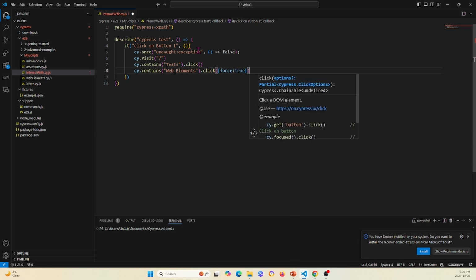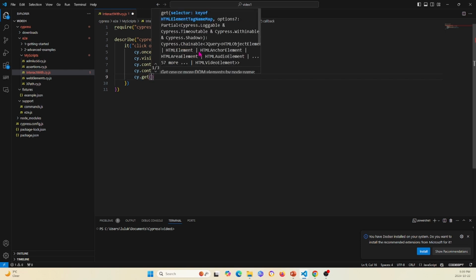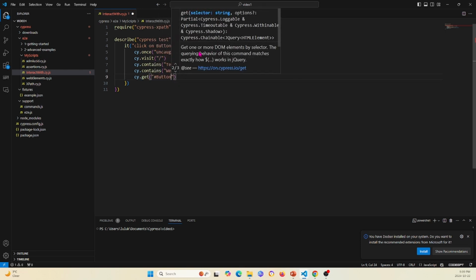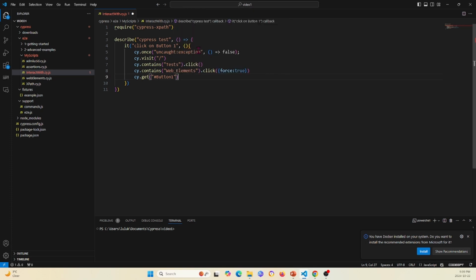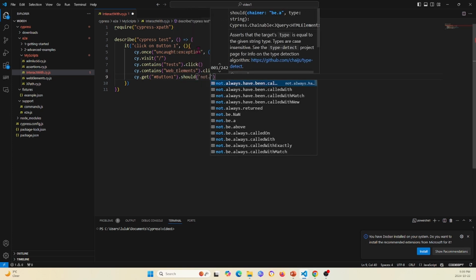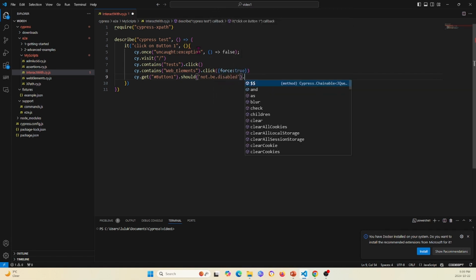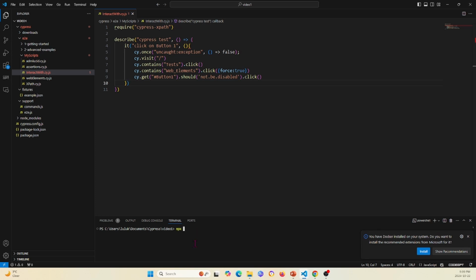After that, I will use get, and what we're going to get is the ID button1, and then we're going to use should to assert that this is not disabled. And if it's not disabled, then we can click it. So this is how we're going to interact with this button. I'll go ahead and save this, and then here I can type npx cypress open to run the test.